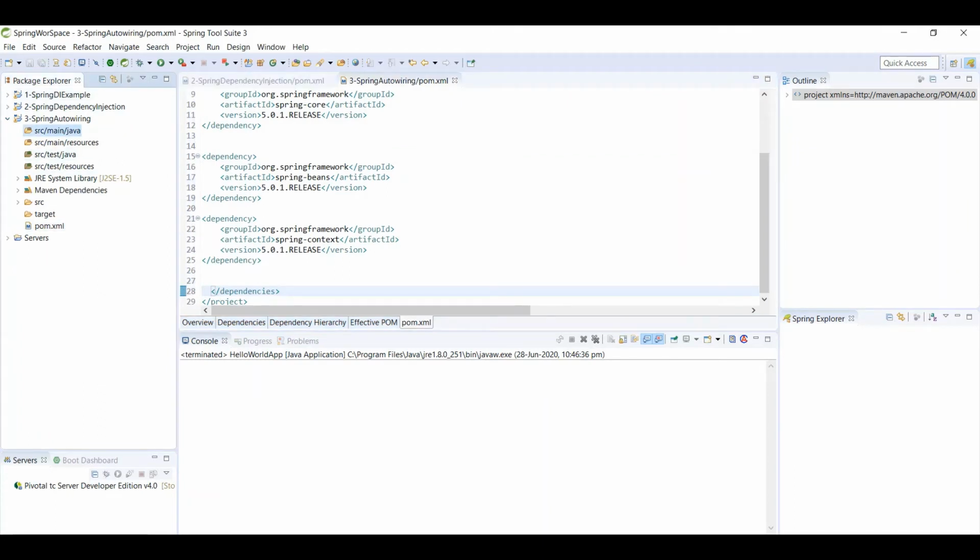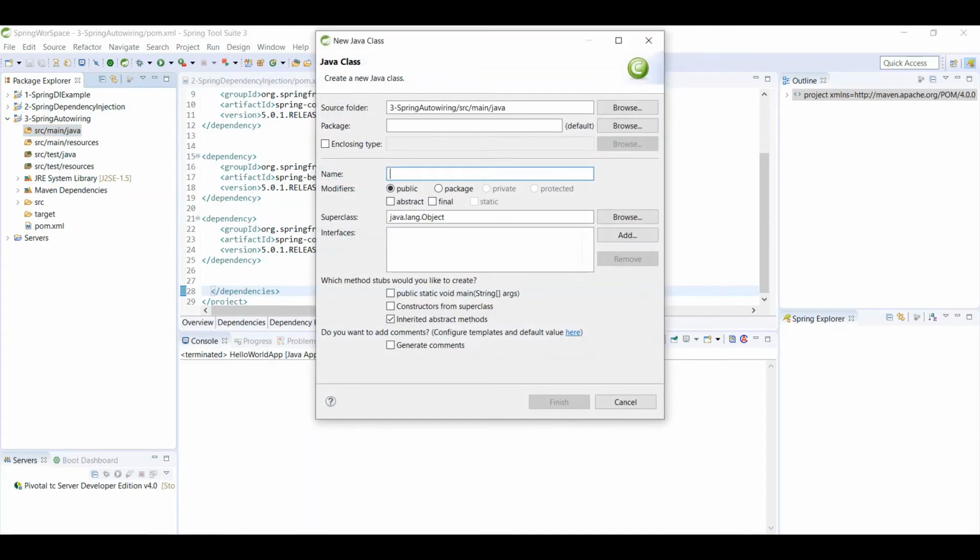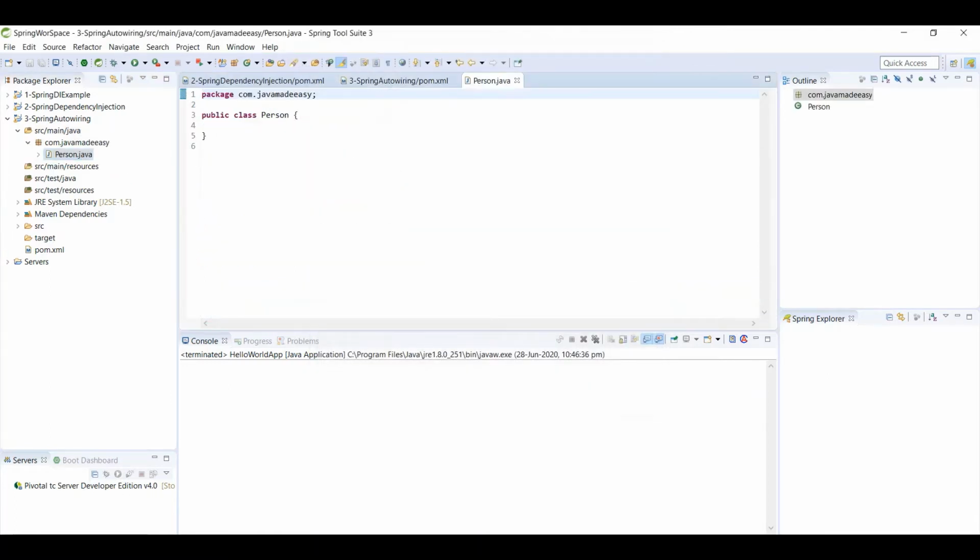Now let us make a class. I'm going to create a package and let us take a class. We were having a person class. Let me take that class over here, so that you can understand the difference between the previous program and this program. We have here an int id, and a string name of the person.